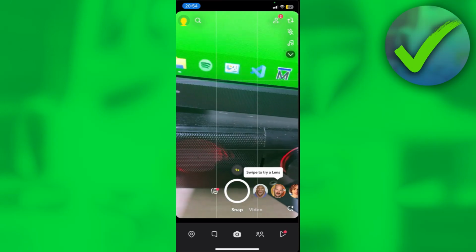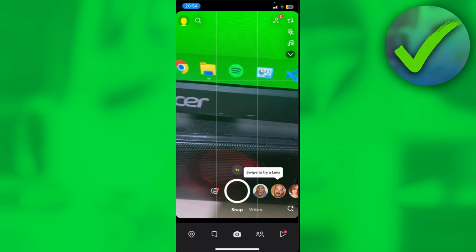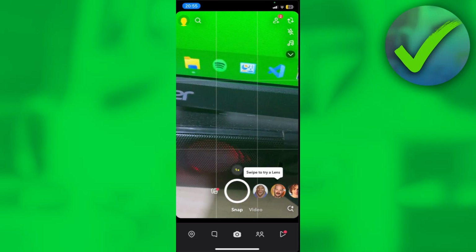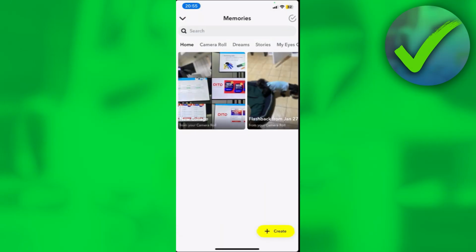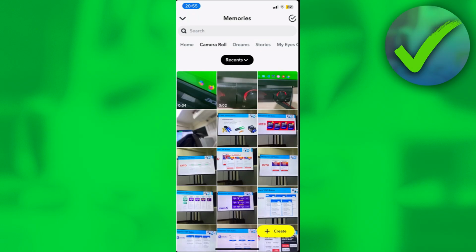So after opening up Snapchat, beside the camera button right here we have our gallery. So just simply click on gallery right here beside the camera button. And then after that, you'll be redirected here in your gallery. In here, what you want to do is simply click on camera roll. And then from here, you'll get access to all of your photos.